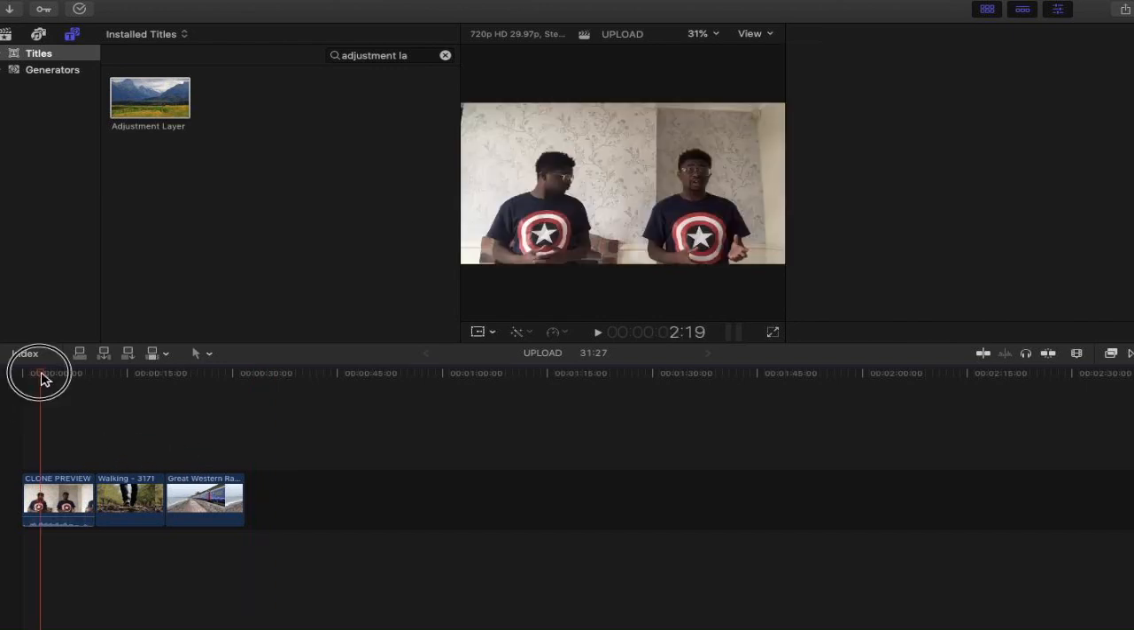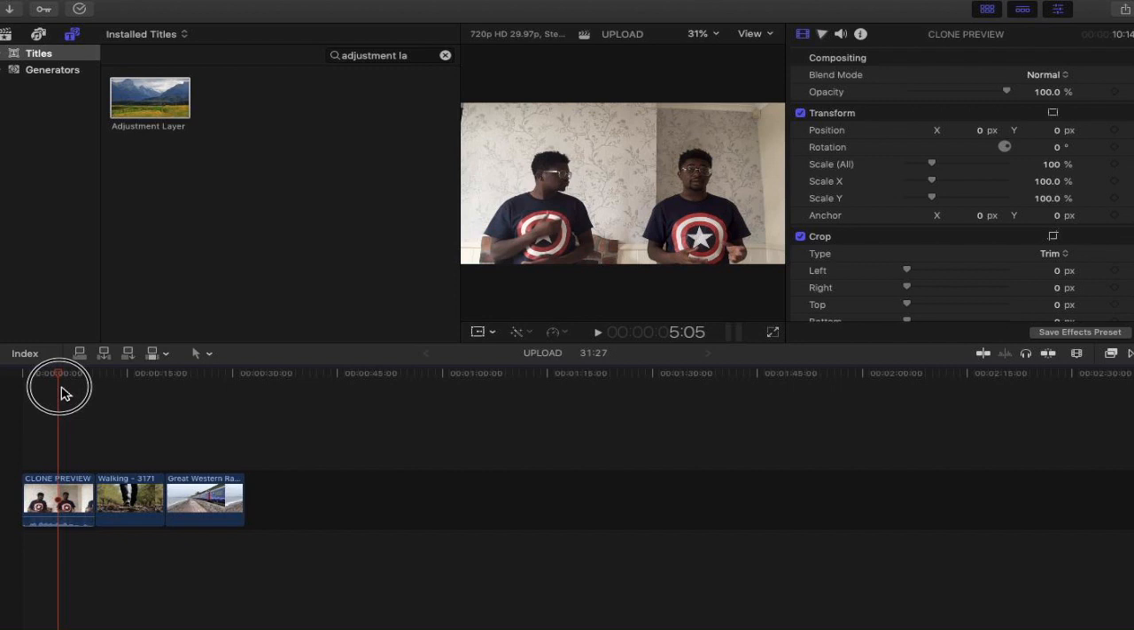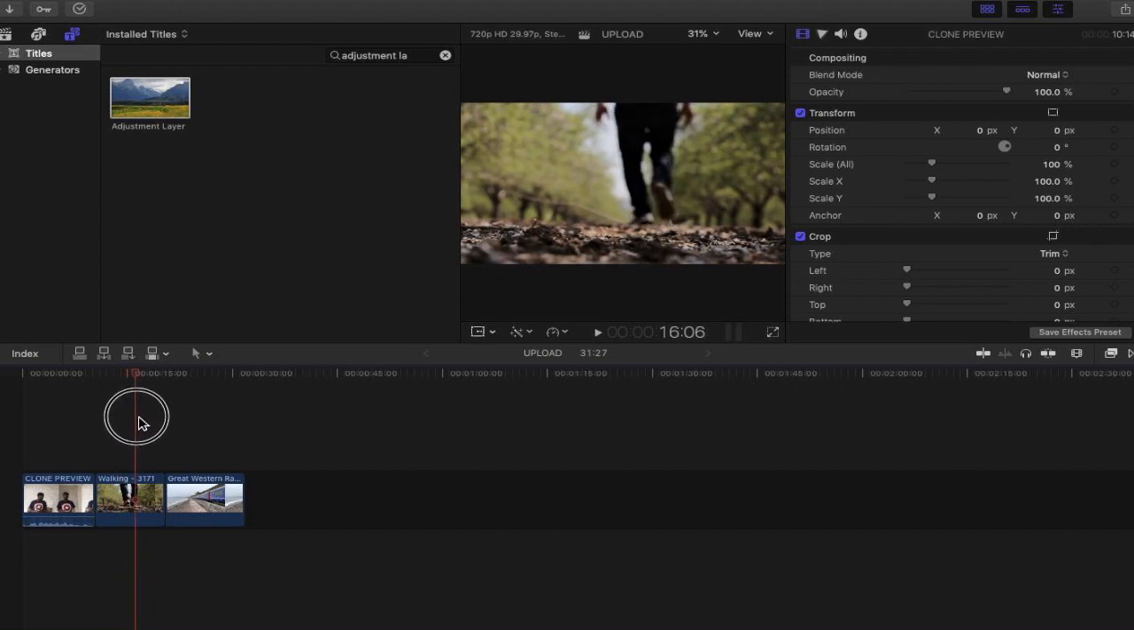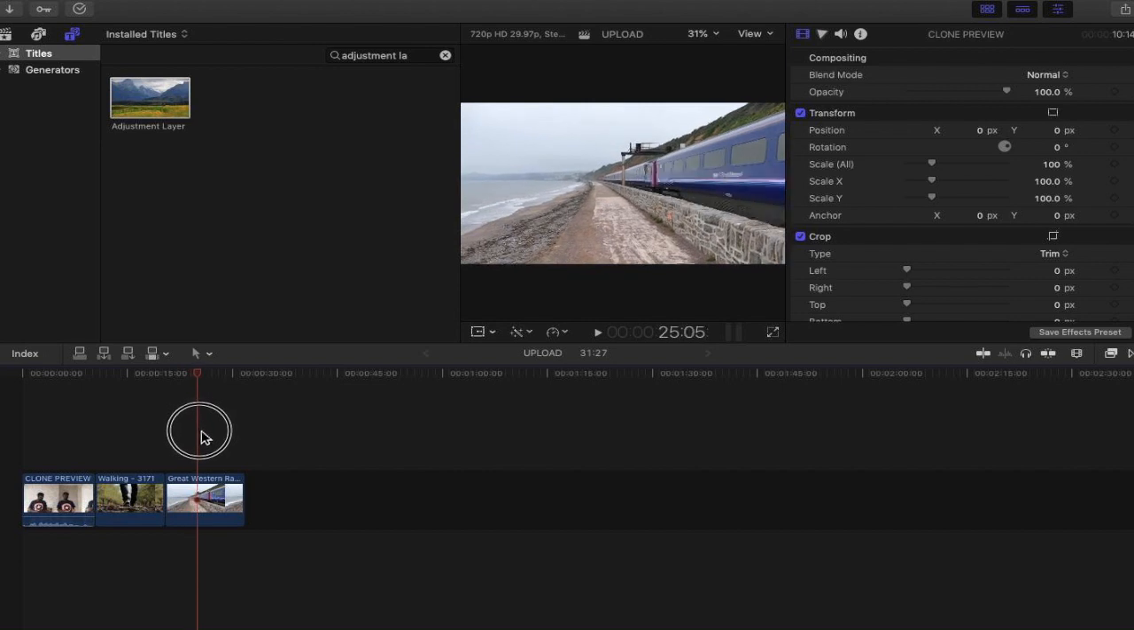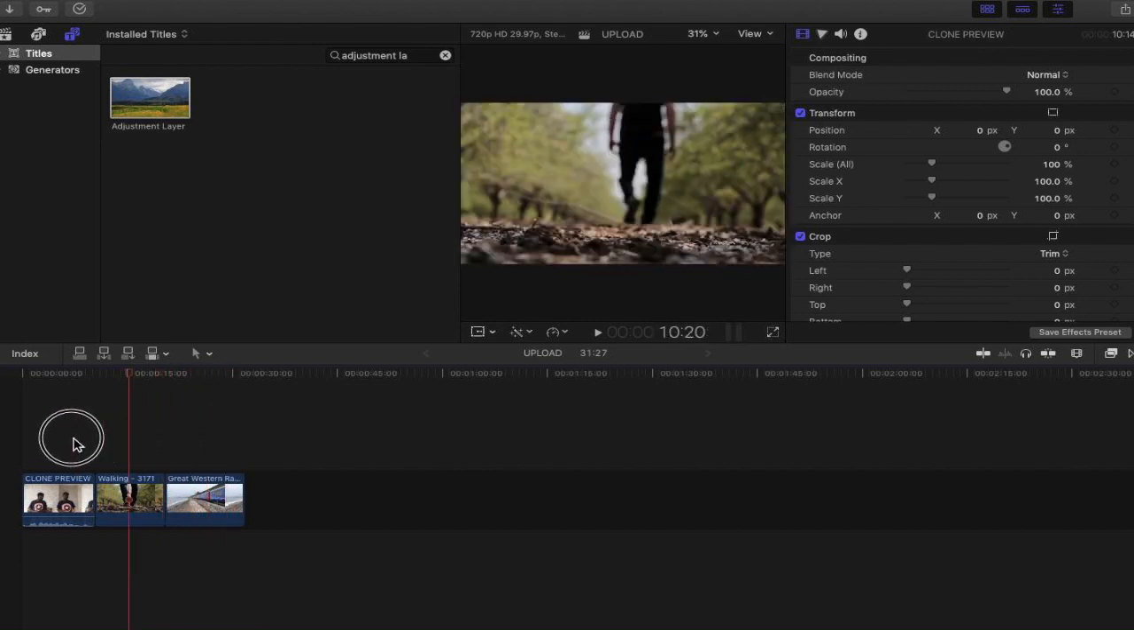There is an effect, again, I've taught how to do this clone effect here, which you can find on my channel also. It's well worth having a look at. I have a stock footage clip of somebody walking through some leaves in the autumn. I presume it's autumn. And then I have a train passing by, which is also a stock footage clip.